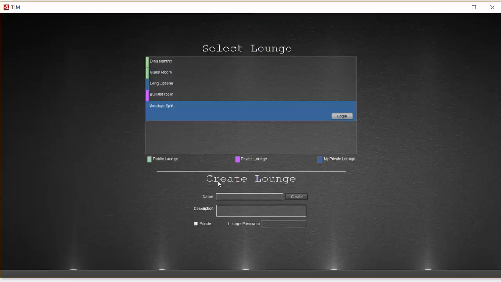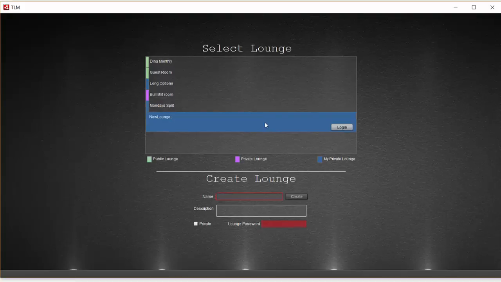To create a new lounge, you can do that in the Create Lounge section. You can enter a lounge name. Optionally, you can make the lounge private. Once that is created, other users will need to request access, and the owner of the lounge will need to approve the access.